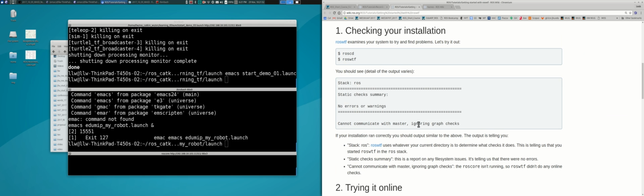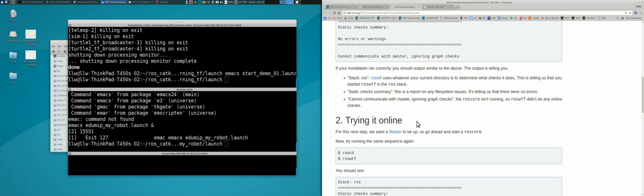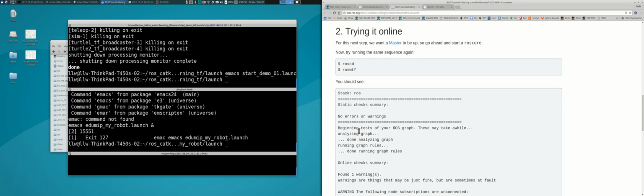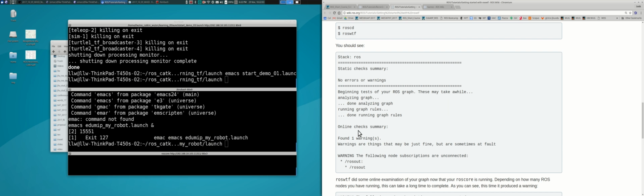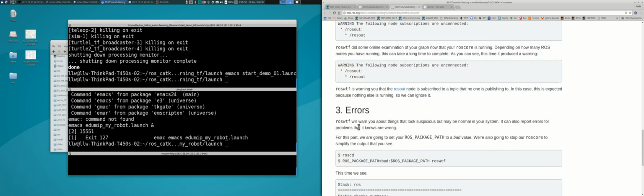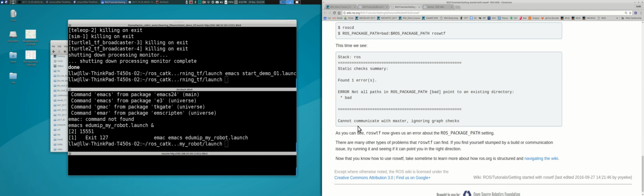This basically looks through your packages or a particular package, and tries to find errors in the configuration of the system. I haven't found ROS WTF to be very useful. I don't use it very much, so I wouldn't spend a huge amount of time on this.